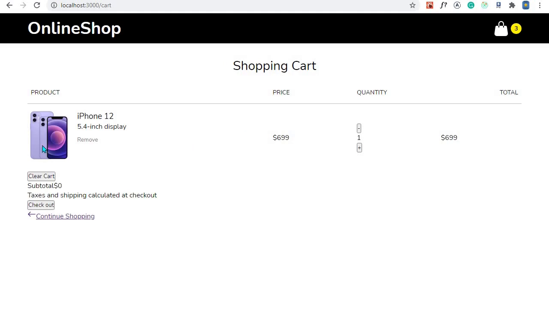Okay, so we have the small image, we have the title, we have a brief description, and we have a button. So later on we'll add functionality to this button so that we can be able to remove the product from cart whenever we click it. So I'll select this button and add some hover effect, and then we'll move on to the product quantity right here, so that we can style the buttons, and then we'll move on to the rest.